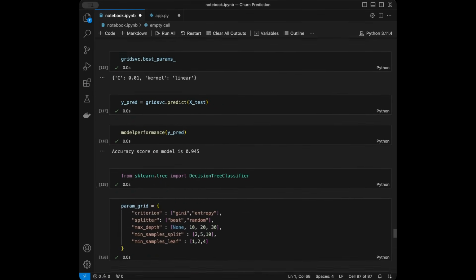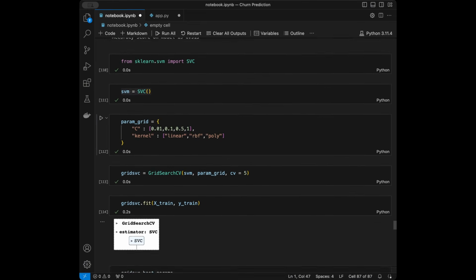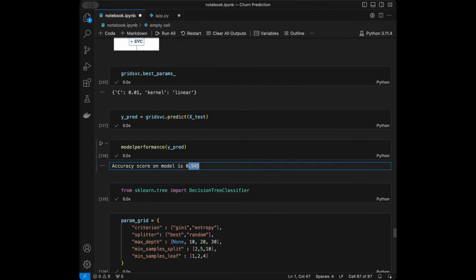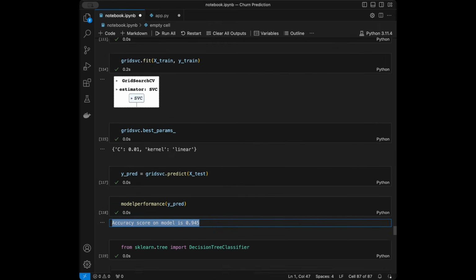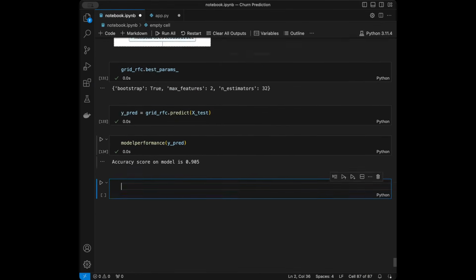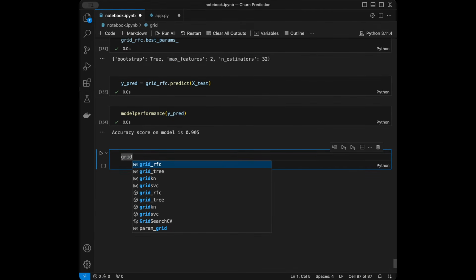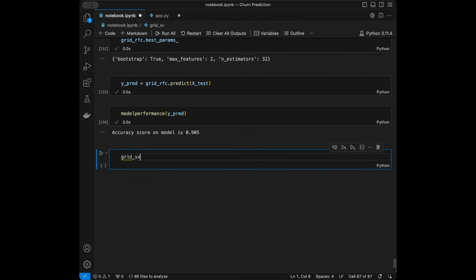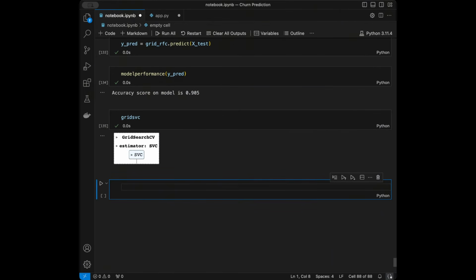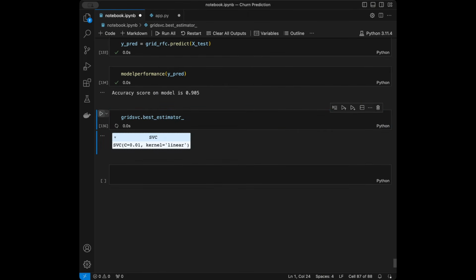Let me quickly find that. Here is the support vector here. So we have the grid SVC as the best performing. I'm going to call that. And we have this in here. Now we can pick the best estimator from here. And it's our best model in this case.